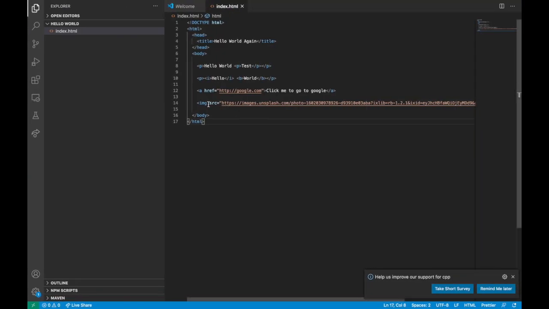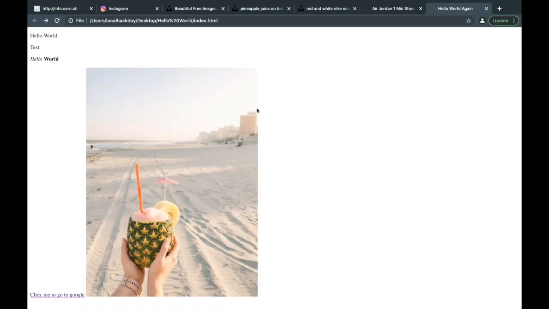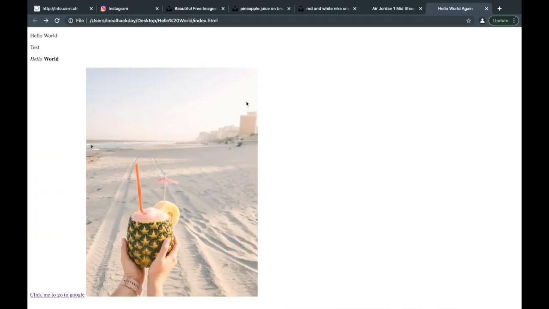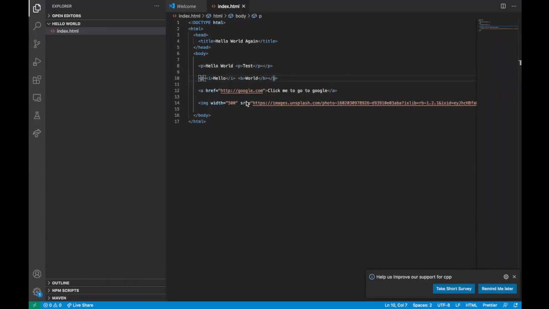I can actually add a width attribute to control the width in pixels of that image. So now my image is 500 pixels wide. As you also might notice, my image is actually on the same line as my anchor tag. And the reason for that is anchor tags, image tags, and bold, italic, and paragraph tags are all something that we call inline elements. Being inline basically means that it doesn't create a new line when we specify it in our code.